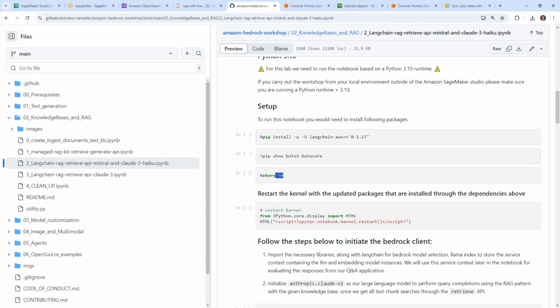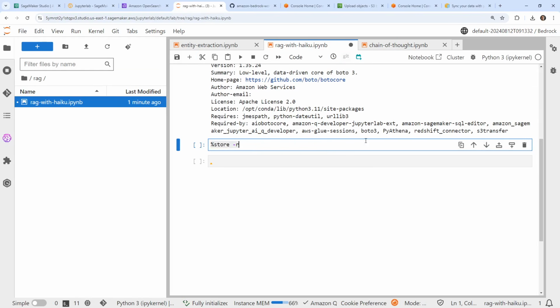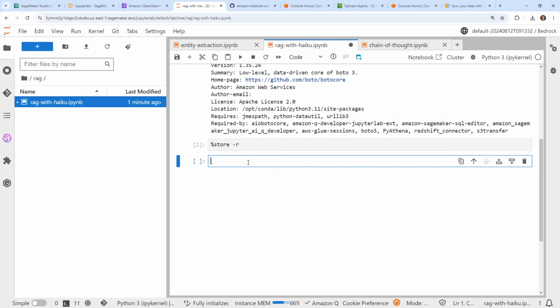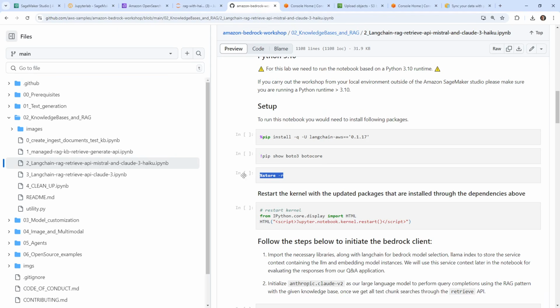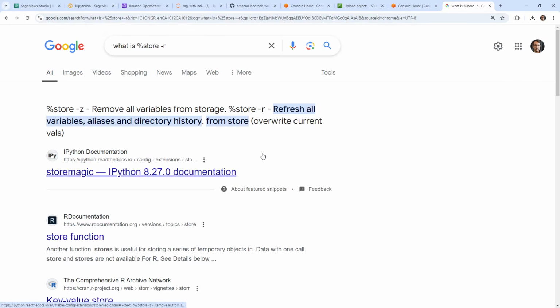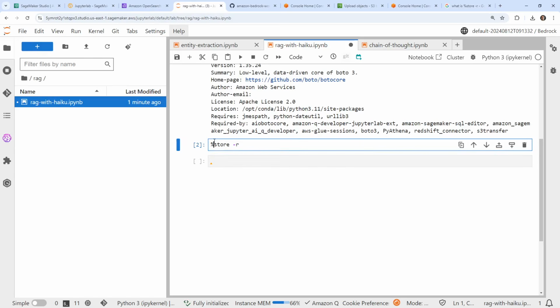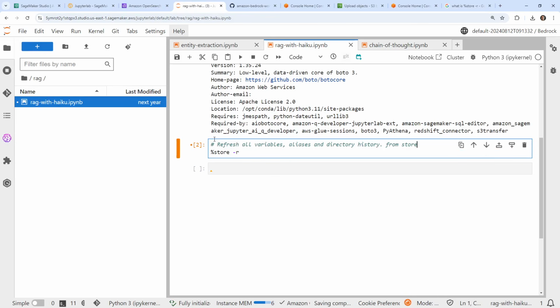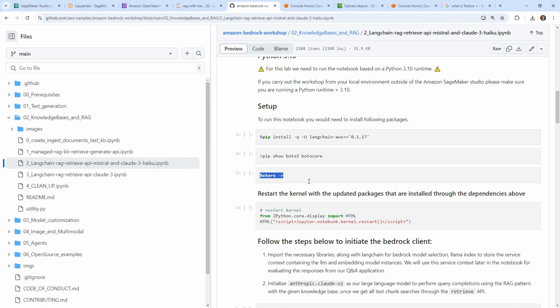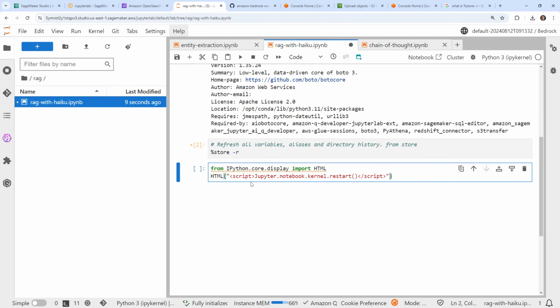So I don't know what this store R is, but we'll go ahead and run that. Never seen that before. Yeah, what is store R? Okay. That could come in handy at one point. Restart the kernel. We did do that already. And so here we're going to do IPython.